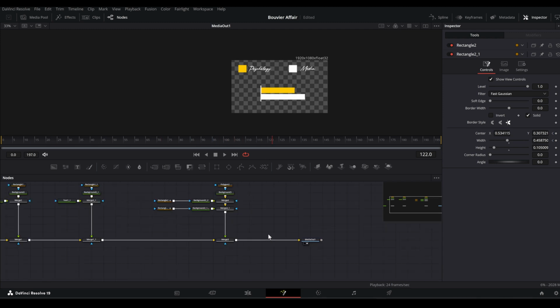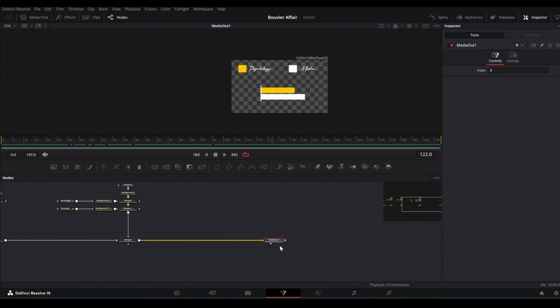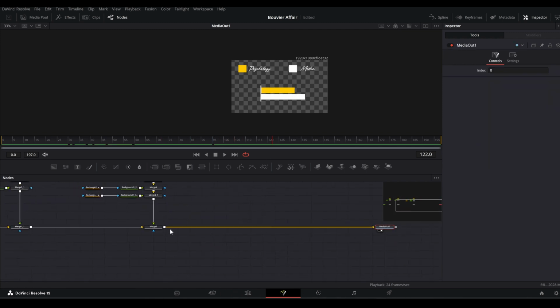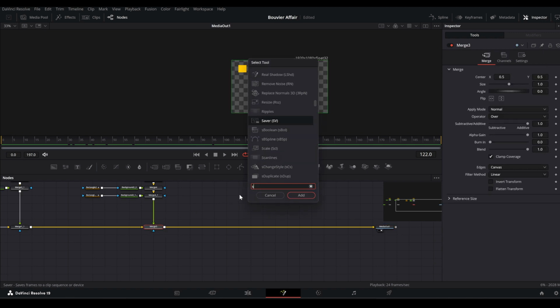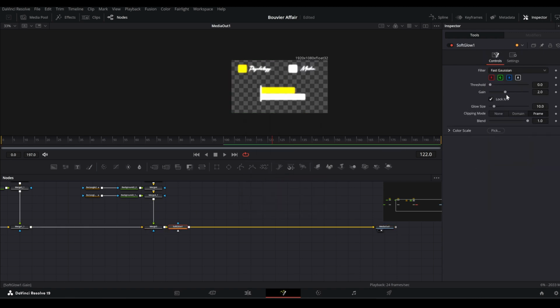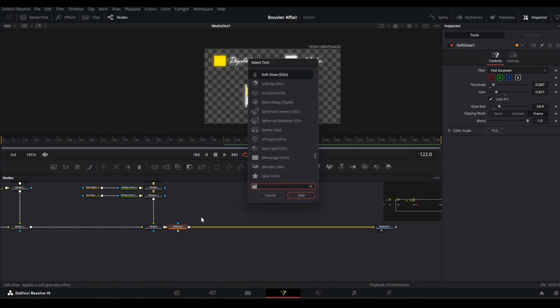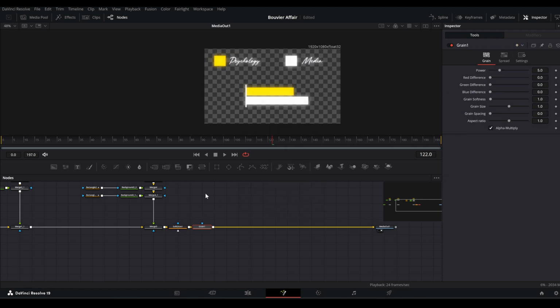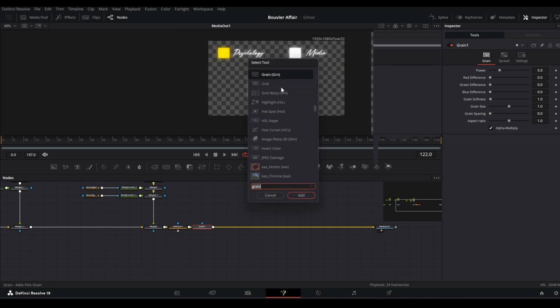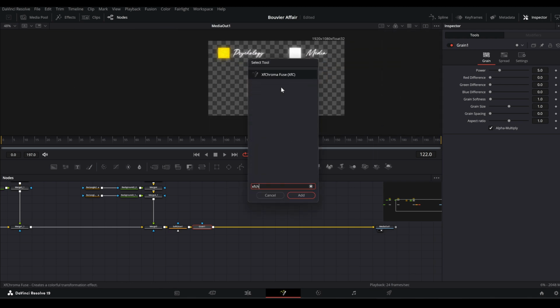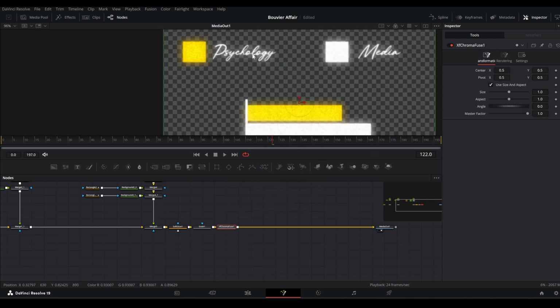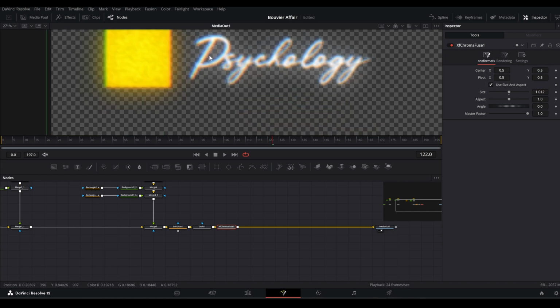Okay, now what you're gonna do is make some space here for post compositing. And after this merge, first of all I would add a soft glow like this and reduce the gain, increase the threshold and glow size like so. And then I'll add a grain node, so it adds the texture. And then you're gonna add a node called XF Chroma Fuse, which is from Reactor, and let's increase the size a little bit so it's gonna add this chromatic aberration, which looks stunning.